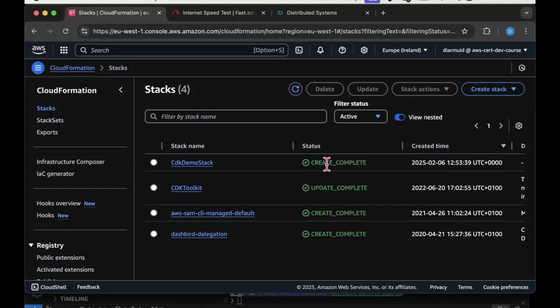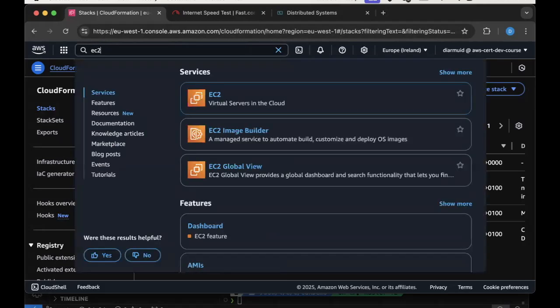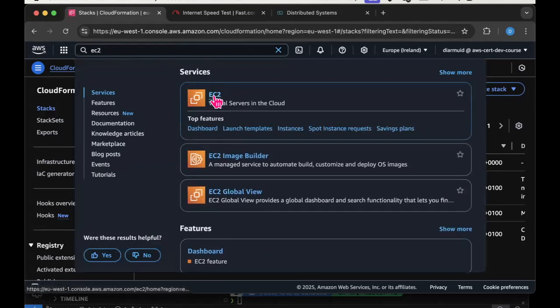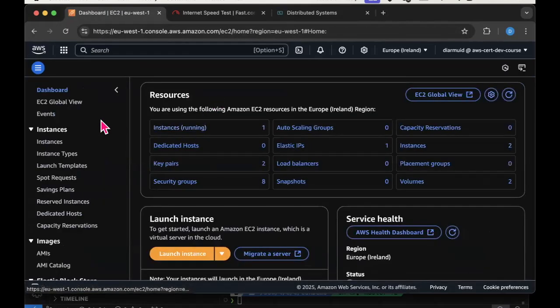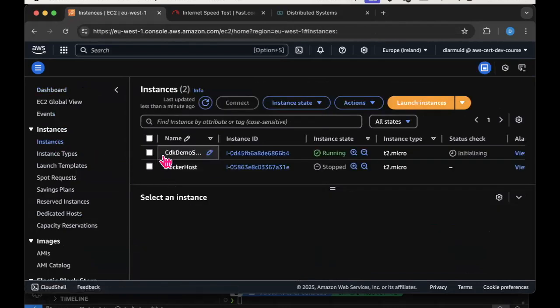Okay, you can see that the creation is completed. And the most relevant resource, I suppose, that I'm interested in is the EC2 instance. If I go into the EC2 service, or the management console, sorry, and bring up instances, then lo and behold, here's an instance that's currently in the running state. And this is the instance that it has created for me.